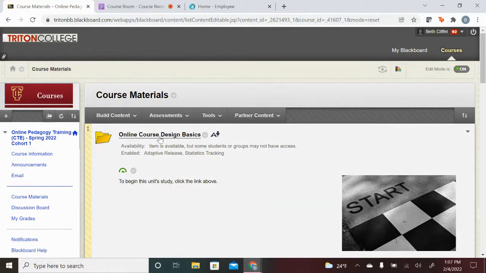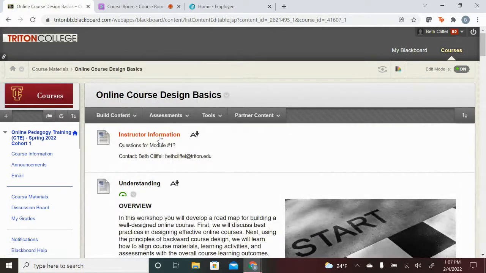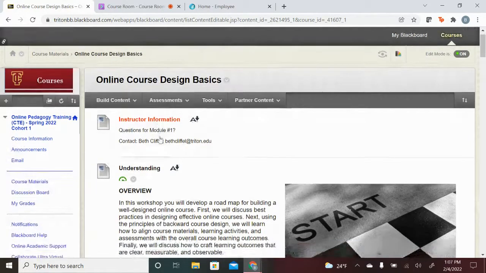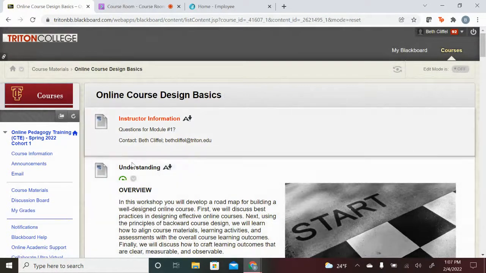Let me go ahead and get that out of our way. So just a few things that I want to show you. First and foremost, when you first enter a different unit, you're going to find the contact information at the very top here. The contact information for the person who's responsible for that module. So again, for me, my name is Beth Cliffel. You can see my email address here for any questions that you might have for this module.